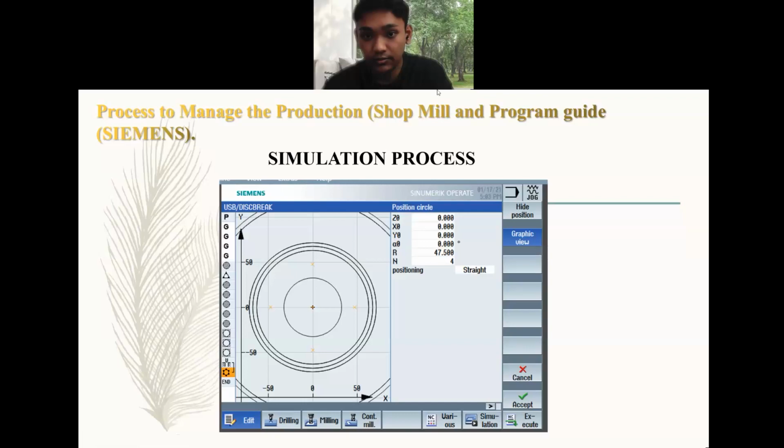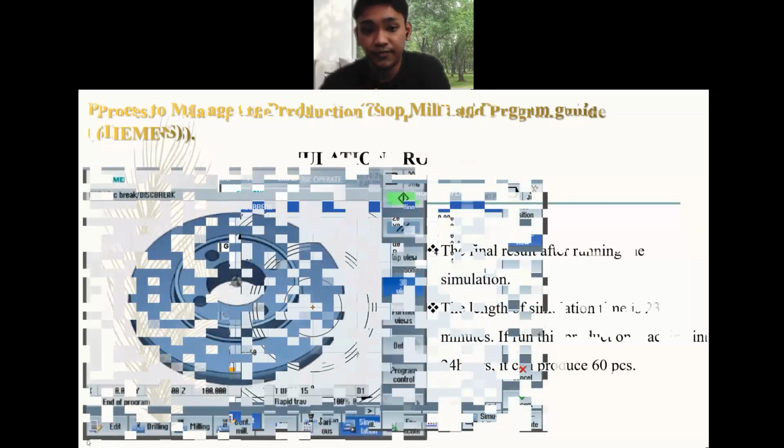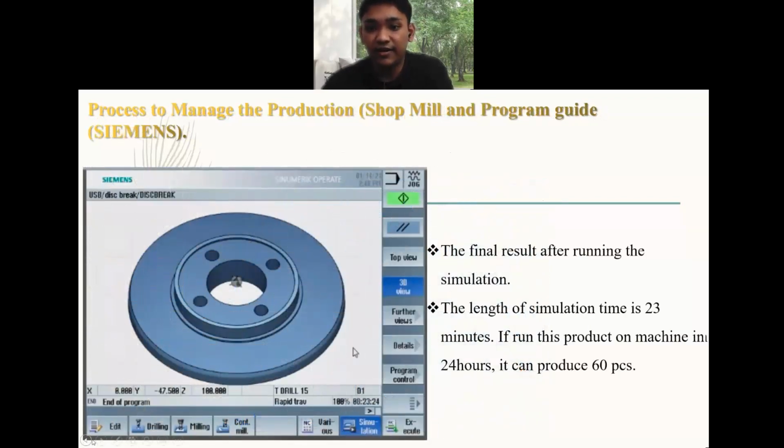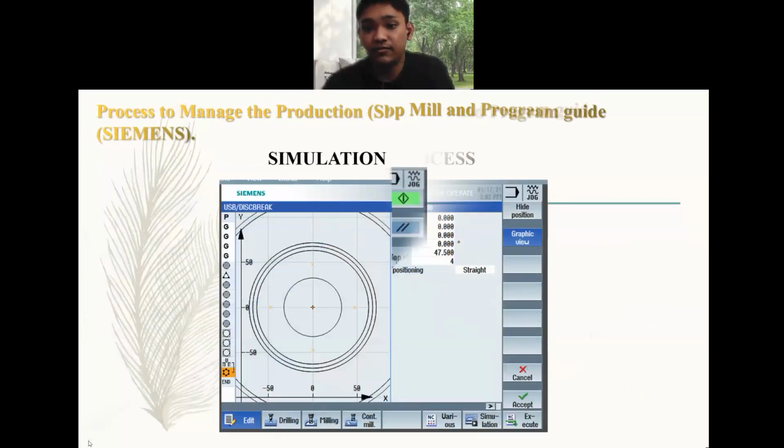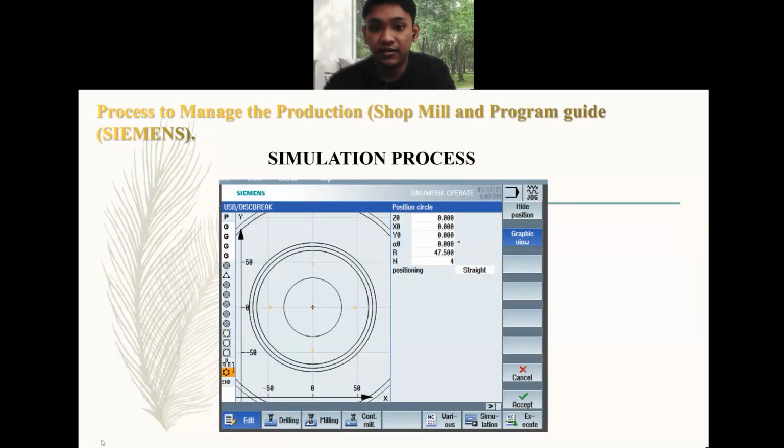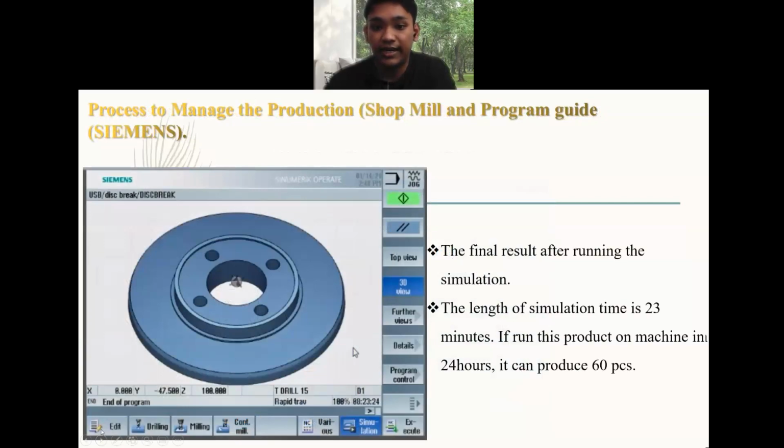Next, Fauzan. Okay, this is the simulation process after we use Sinumerik Sinutrain. The final result after running the simulation: the length of simulation time is 23 minutes. If we run this product on the machine for 24 hours, we can produce up to 60 pieces. Next.